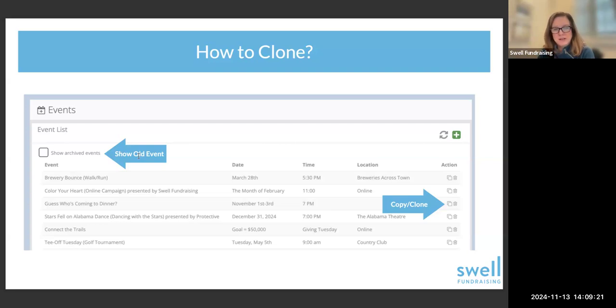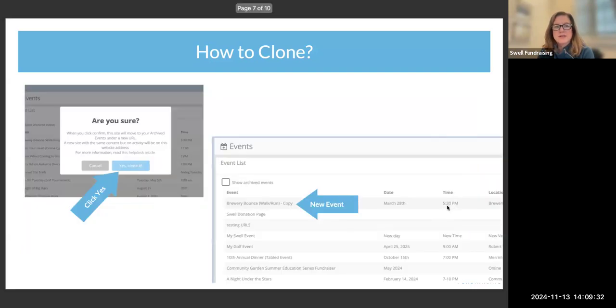But if you're in your event dashboard and you're ready to clone an event, you just look to the right and hit that copy button on the right-hand side. And when you do, it's going to give you an "Are you sure?" because we love a little friction in the process. Are you sure? Because when you do this, your old site's going to go away. It's going to archive. So hit yes, clone it.